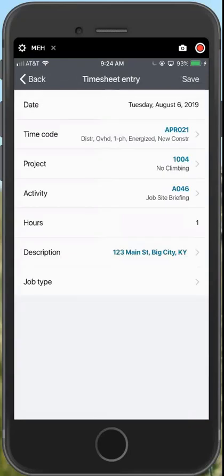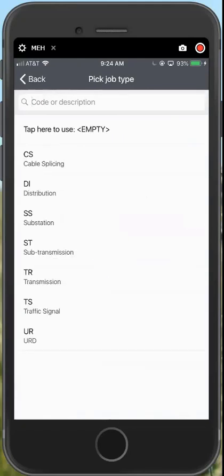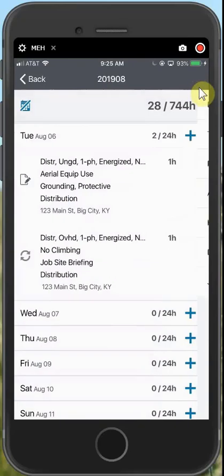And finally, enter the system being worked. You've now entered your time, the time associated with your job site briefing for that day. And now you've entered the time for that day.